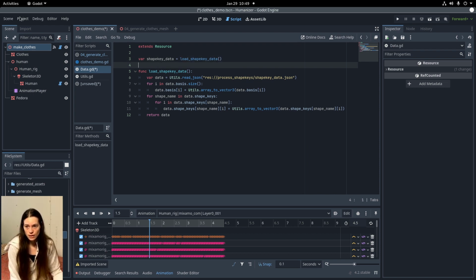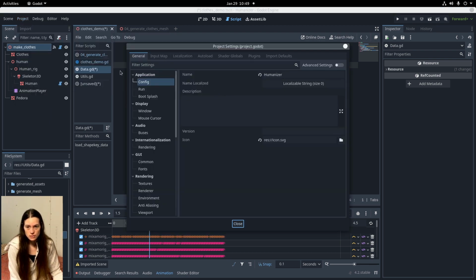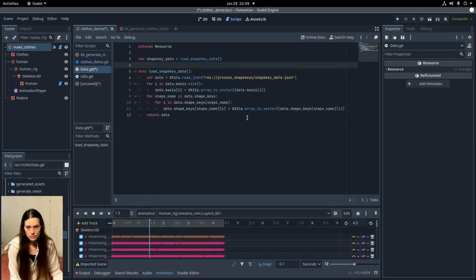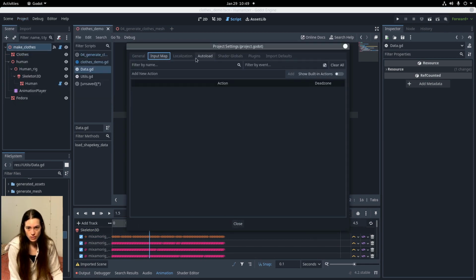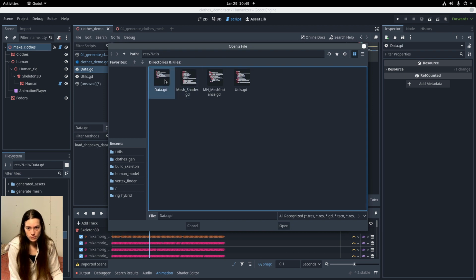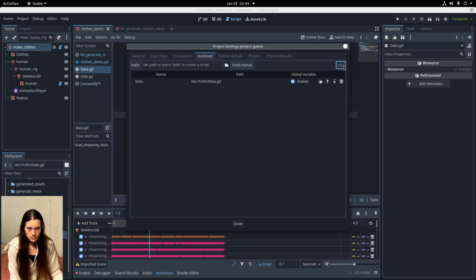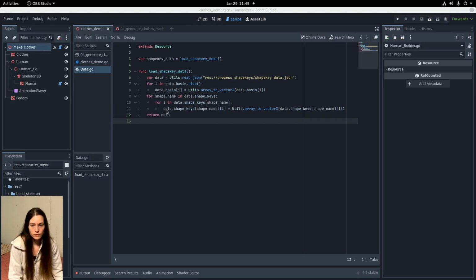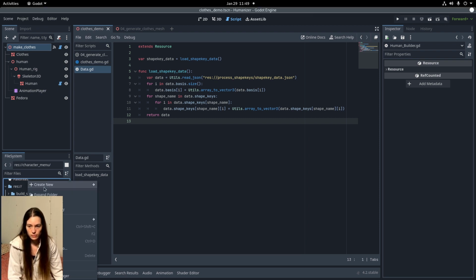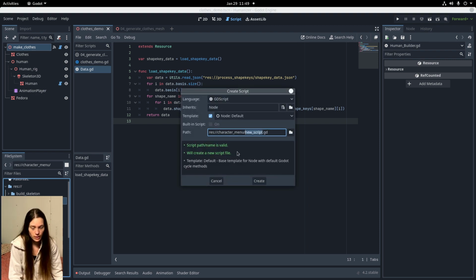and then in the project settings, well, I'll go ahead and save this. Then in the project settings, under the auto load, I'll open the data. So this will be the data global variable, and now I can access the shape key data from any of my other scripts. Now I want to separate the logic for building the skeleton and the clothing and the collision shapes from the actual human character logic, which will be like the movement and inventory management.